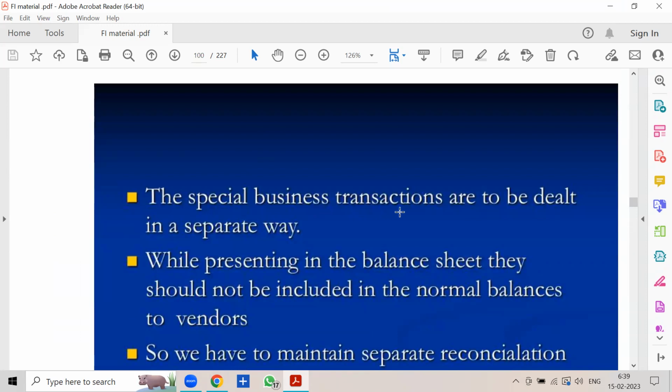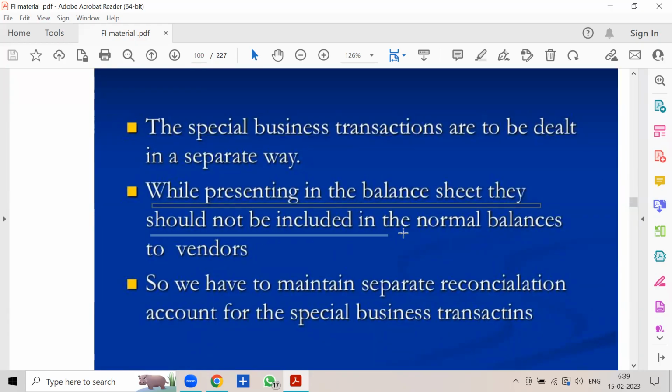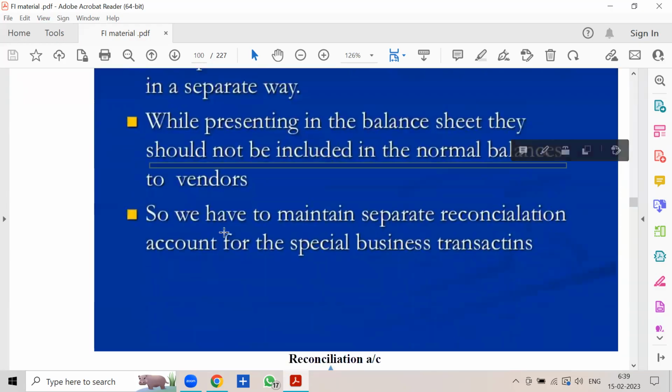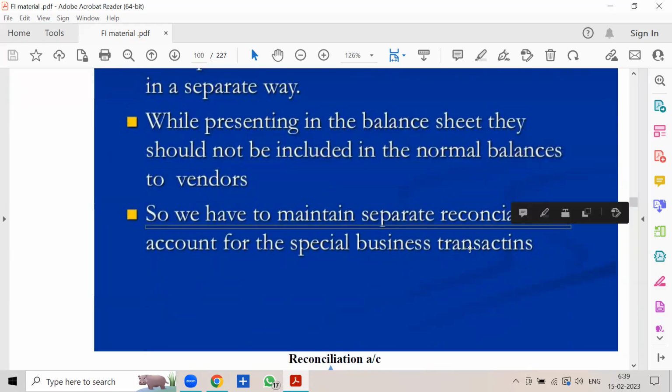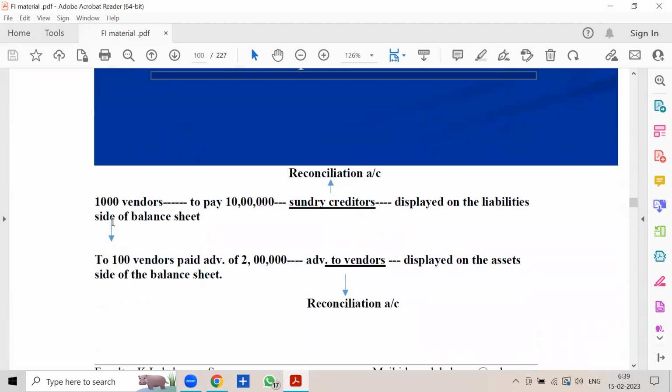The special business transactions are to be dealt with in a separate way. That means while presenting in the balance sheet, they should not be included in the normal balances to vendors. So we have to maintain a separate reconciliation account for the special business transactions. Say, for example, we have 1,000 vendors, and today we are preparing the balance sheet. To all the 1,000 vendors, let us assume you have to pay 10 lakh rupees. This is called sundry creditors, and it is displayed on the liability side of the balance sheet as 10 lakhs.